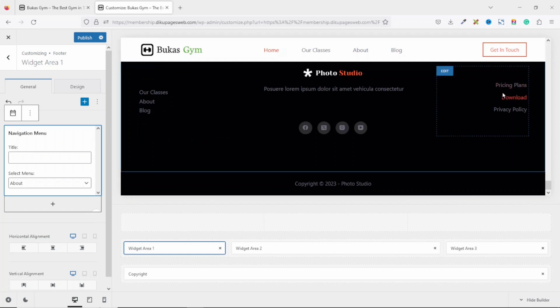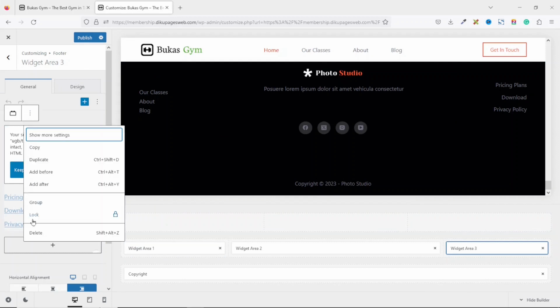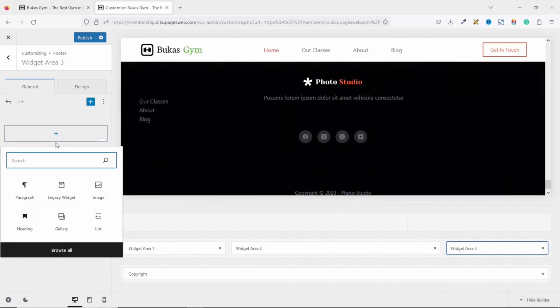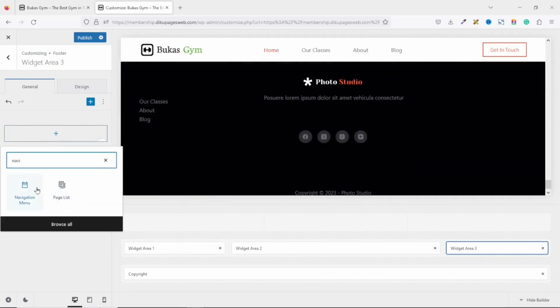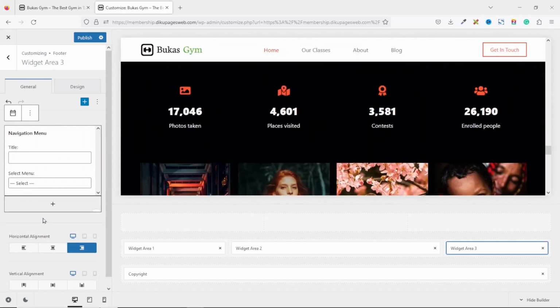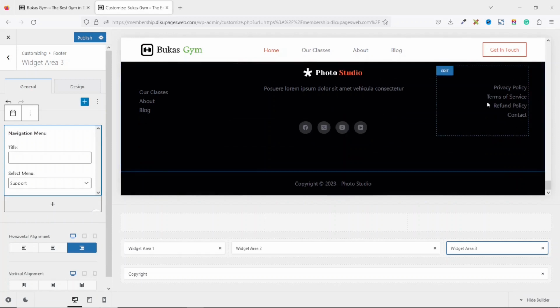Similarly, I do the same thing right here. Upon hover, I click on edit. I don't need this menu. I just select it. Then I go ahead and delete it. I add a new menu. I search for navigation. I have navigation menu. Select it. Drop down the arrow here. Then I choose support. Let's go down to check it up. You see it right here.